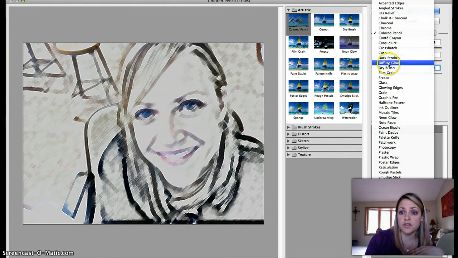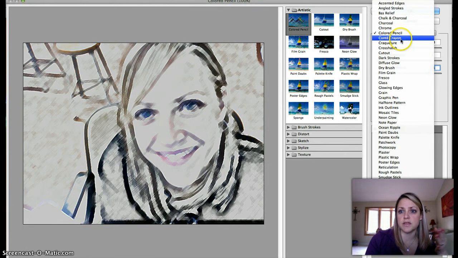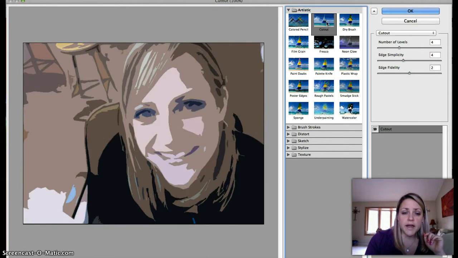There's all of these you can click on in here. So right now we're in color pencils. You can click on them there, or you can click on them out here too. You can see they're the same. Well, there might be a few different ones because there are a couple different ones here. So play with both. So I can go to cutout.